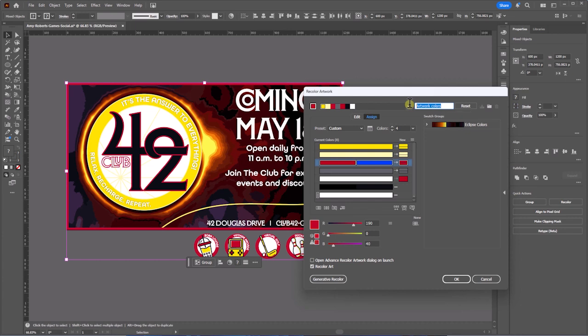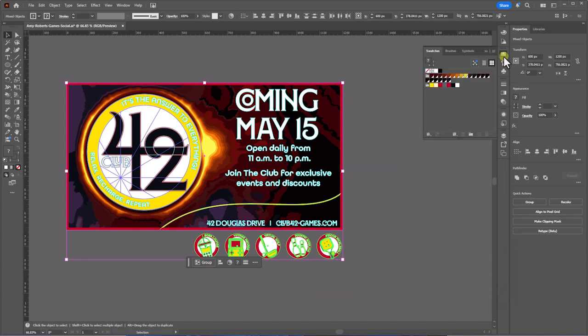Right here where it says Artwork Colors, we're going to call that Client Colors. Before we close this out, we're going to click this button right here to create a new swatch group. So when we look in swatches, we're going to see these exact colors. We have the Eclipse colors we made, and now we have the client colors. Go ahead and hit OK. You can look in your swatch group. We now have two different swatch groups. If you hover over them, you'll see that one's called Client Colors and this one's called Eclipse Colors.